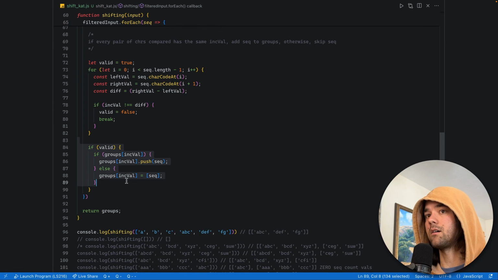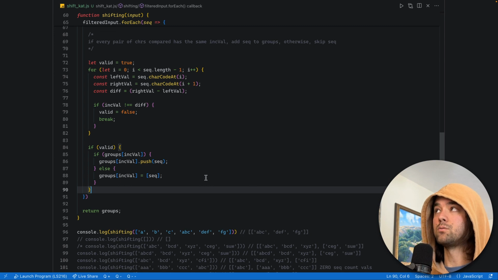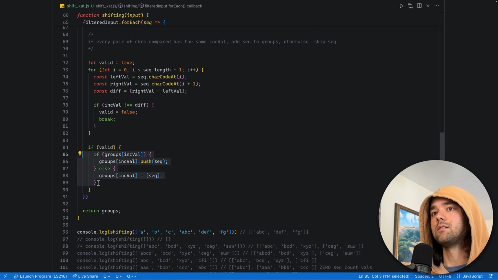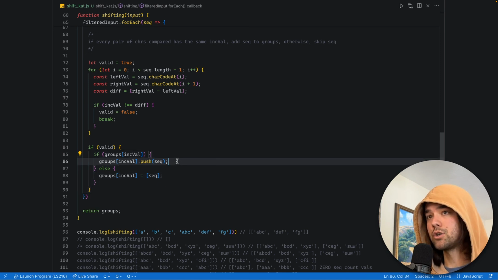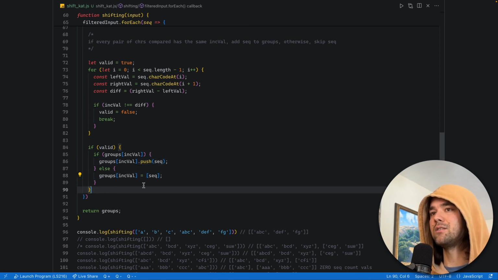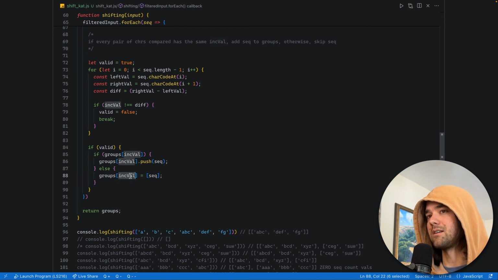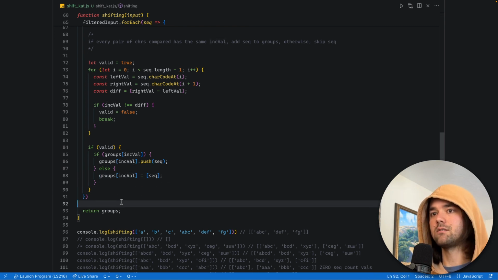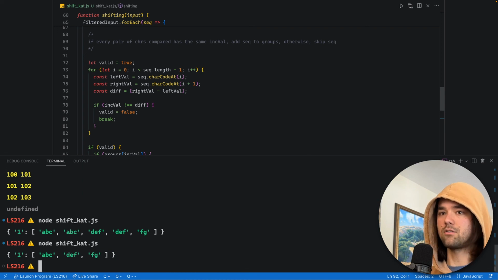Okay, and then once we've done that, or if we make it through the whole thing, so A, B, C, the incrementation value is 1 and 1, then this would be valid here. So then we would just want to check to see if our groups contains that count, and if it does, then we just want to push the current sequence string into that specific property on the object, which is just going to be its value is an array. And if it's not there, then we would populate our groups with that entry. And yeah, let's take a look. All right, great. So now we're seeing the appropriate output here.